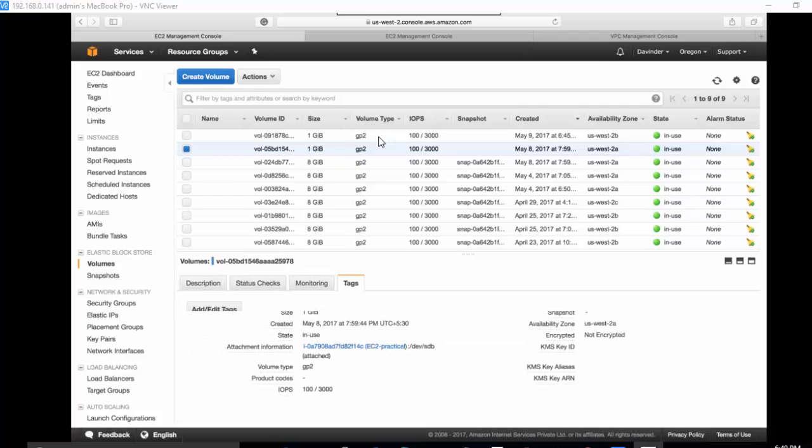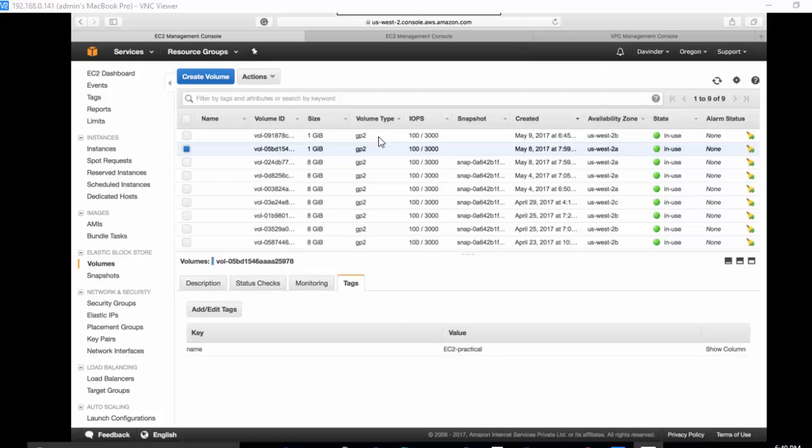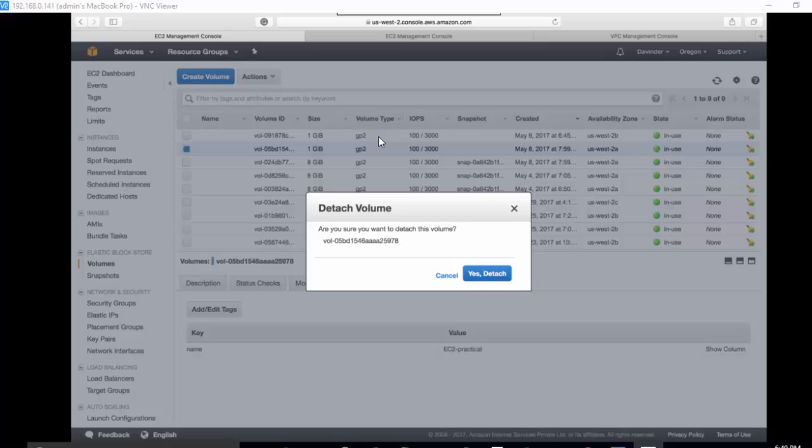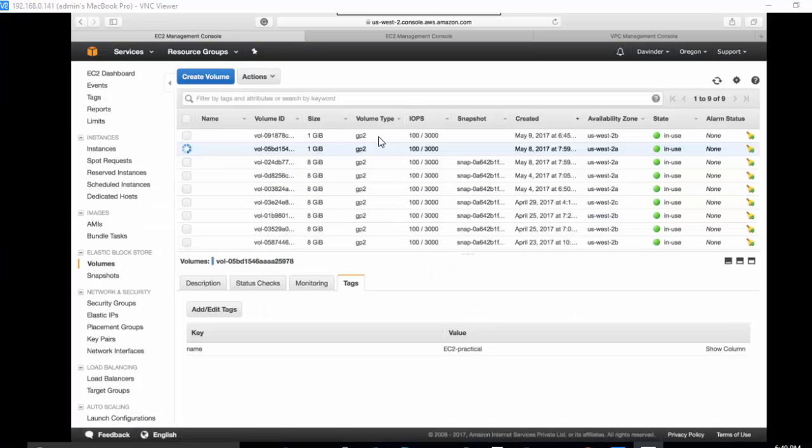See, here it is, somewhere: EC2 practical. So the EC2 practical volume is attached. I have just given a tag name so that I will come to know. So what I'm going to do is try to detach the volume. Are you sure you want to detach? Yes, detach it. I have detached it on the running system.